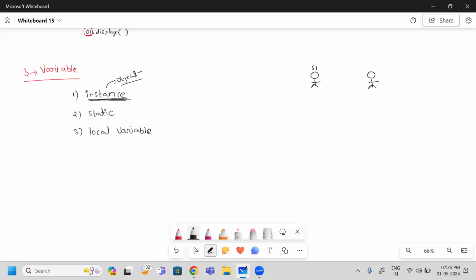This one is S1 and he is S2 and he is S3. These three students are there. So every student has their own state. Okay. So here the data or the state which is changing from object to object. Okay. Object to object, there must be a change. Okay. Such a type of data we need to represent with the instance variables.